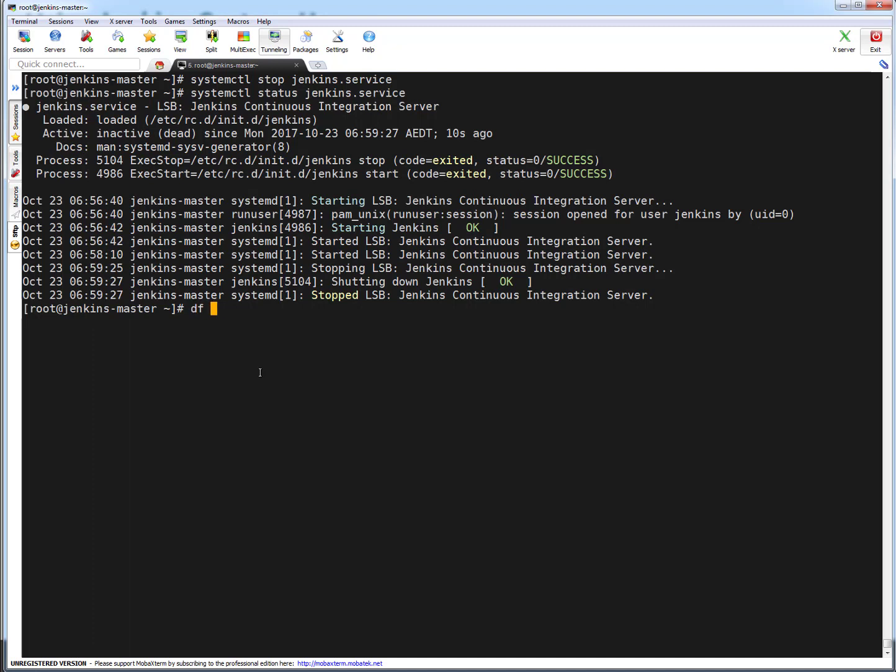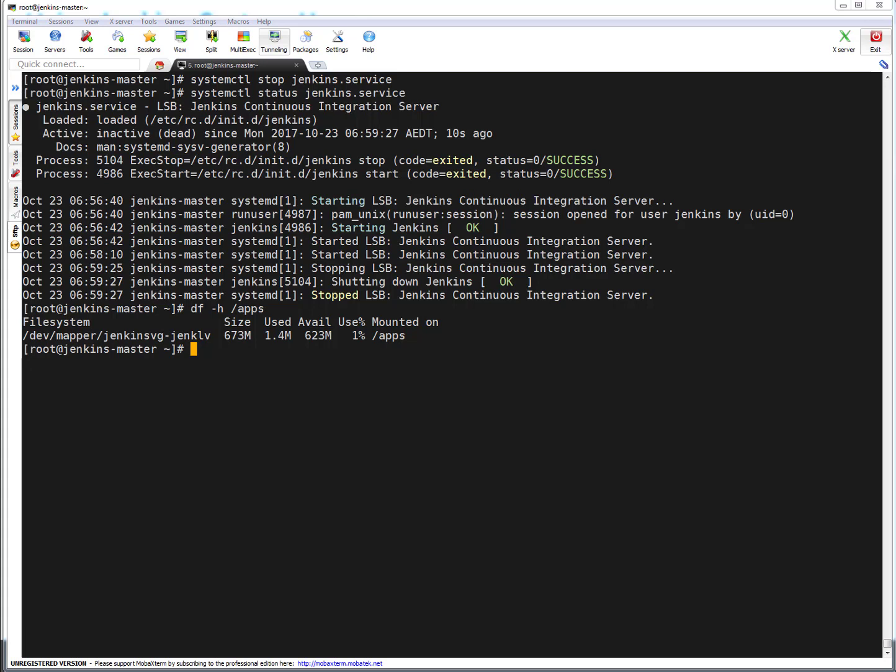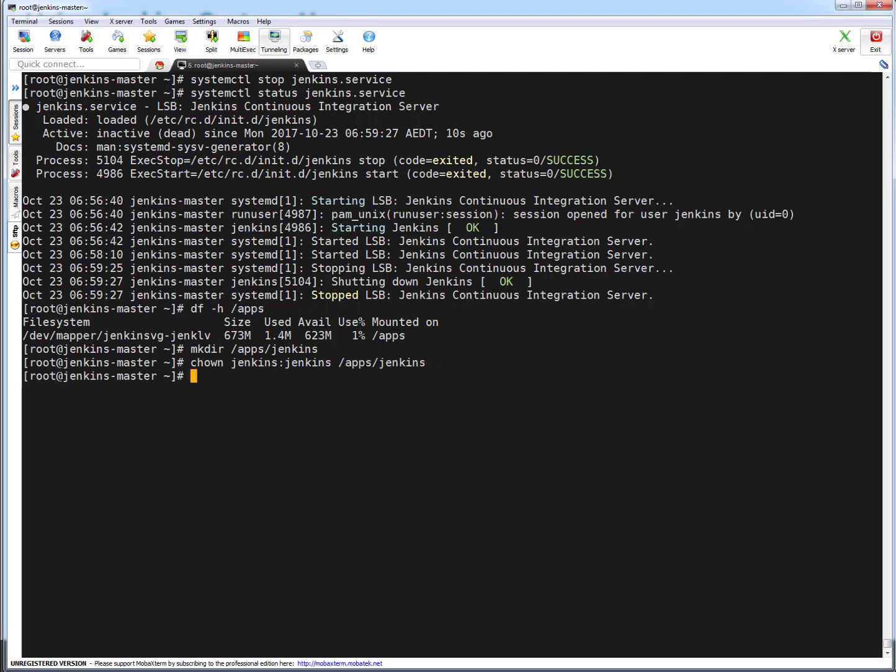So now let me show you the custom file system which I'm going to use. I go to /apps. I created separate VG and LV. So this is going to serve as the new Jenkins home. First thing, I'm going to create a directory with mkdir /apps/jenkins. Directory is created. Next thing, I have to change the ownership and group ownership to Jenkins, which is a requirement here. That is done. And you can use rsync or you can use cp -pr. So I will prefer rsync here to sync the data.